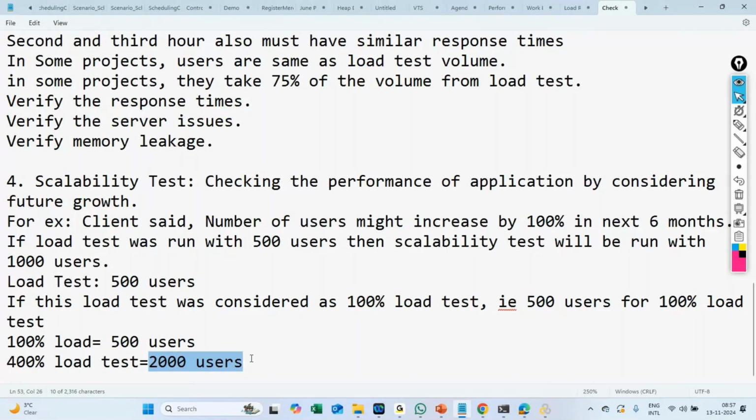So client is saying that the requirement may go up to 400%. So 400% load means 2000 users, correct or not? The problem here is you cannot directly run this. Can anyone tell why? I mean, you should not run this test directly. So users will come gradually, not all. That will be spike type, spike test. Okay, let's say that is also valid. Any other point?